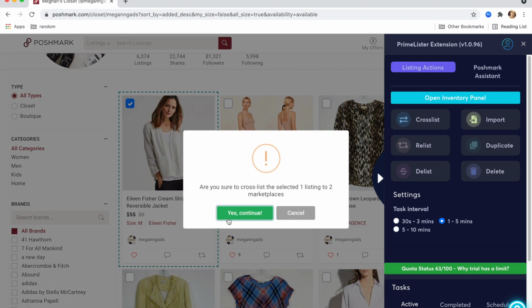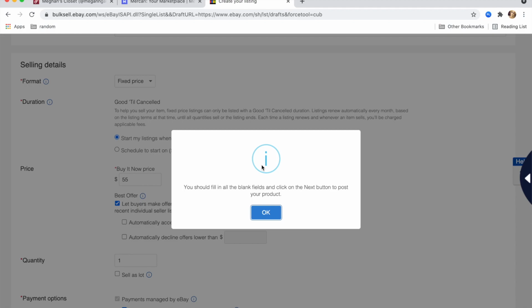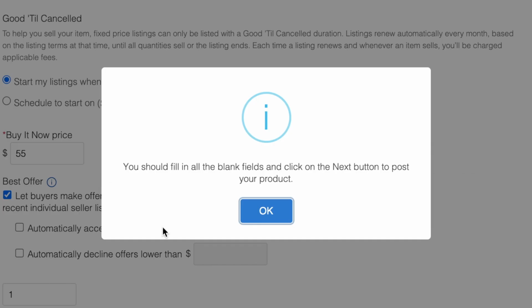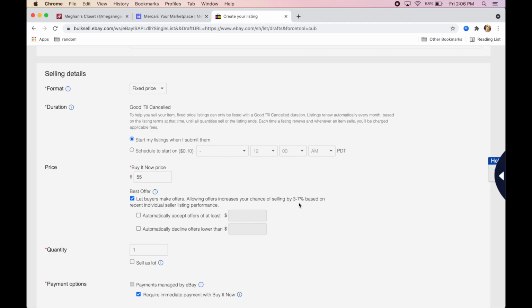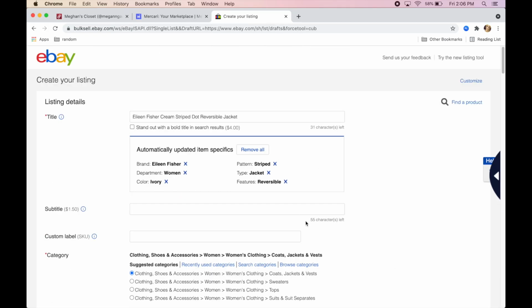Now, are you sure you want to do the 1 to the 2 marketplaces? Yes, continue. Okay, so now it is done on eBay. So it'll just give you this little disclaimer. You need to fill in all the blank fields. Okay, and then we're just going to scroll up to the top and see what we need to add.